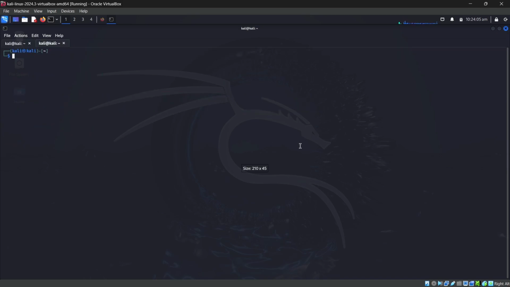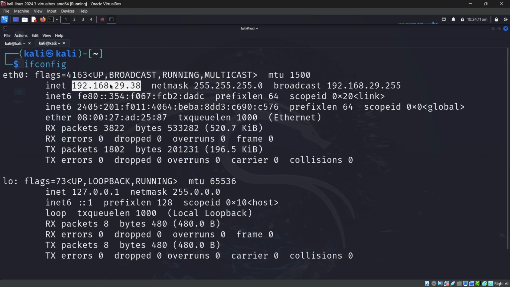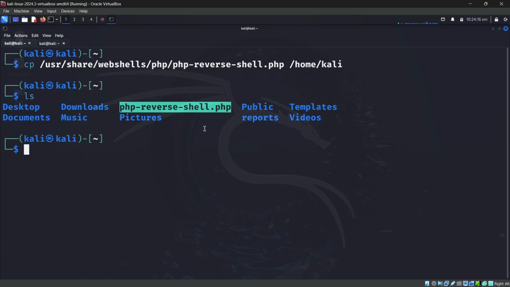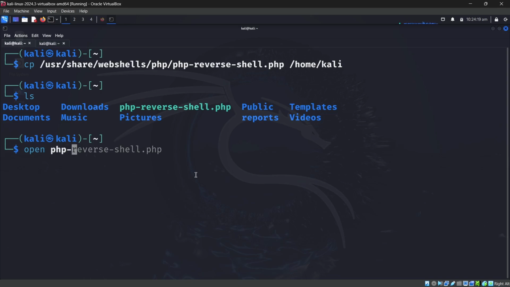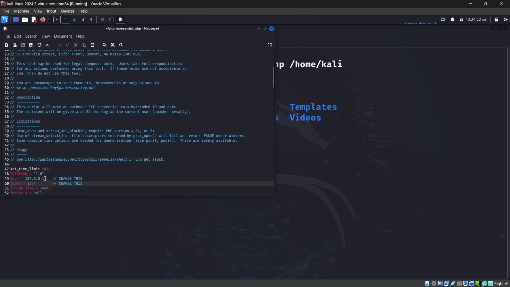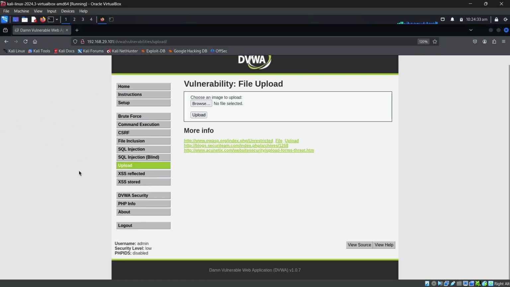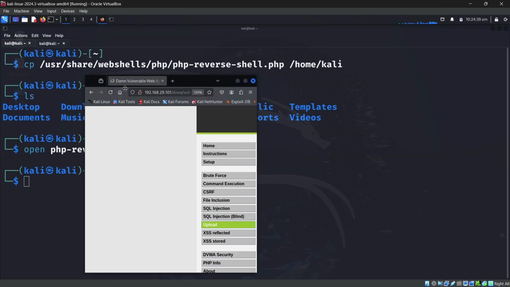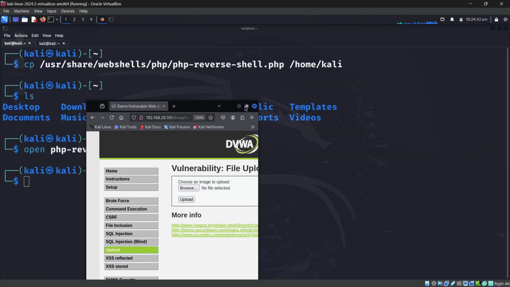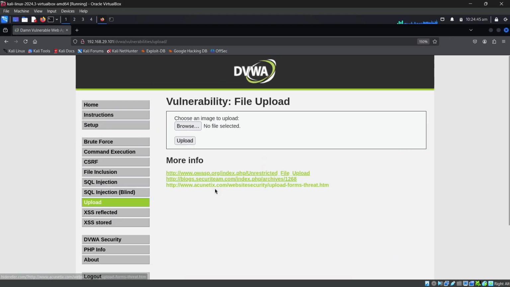I am opening another tab and entering the command ifconfig to know my IP address, which we can call LHOST, the local host. Then we can open this PHP reverse shell, edit the file, change the IP to our IP address, and save the file. In missions like ethical hacking or CTF challenges, you can upload a reverse shell into the target and get access to it using the netcat command.